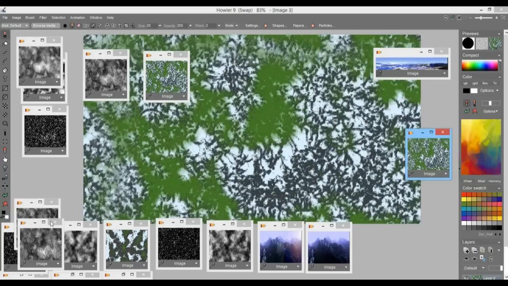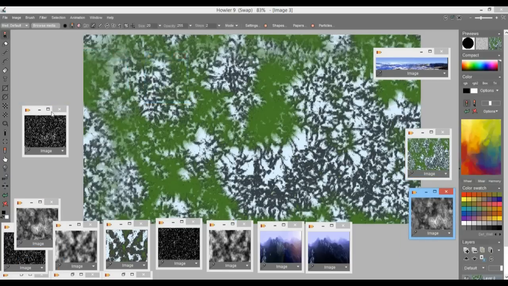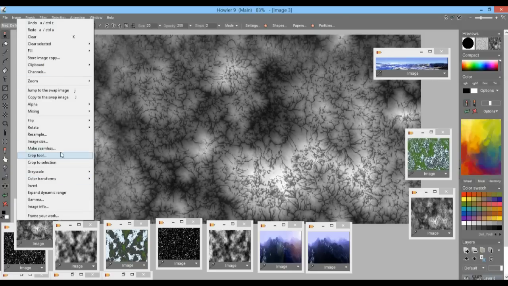Boy, we're having a lot of stored images here. Maybe it's time to clean this up a little bit. Let's go get rid of some of these. I'm sure I'm going to regret having done that, but this is only for demonstration. So I'm going to stay on, this is in the swap image, that's for the coloring. Let's go back to the main image, that's for the elevation. And now I'm going to resample this whole thing here.